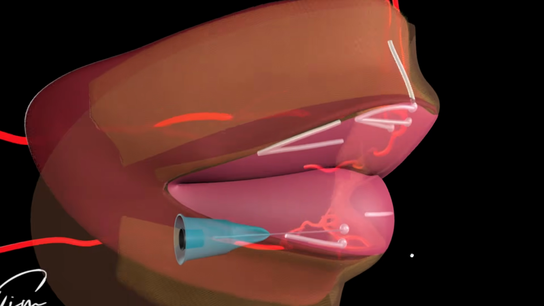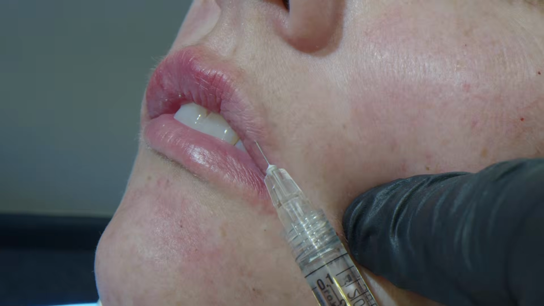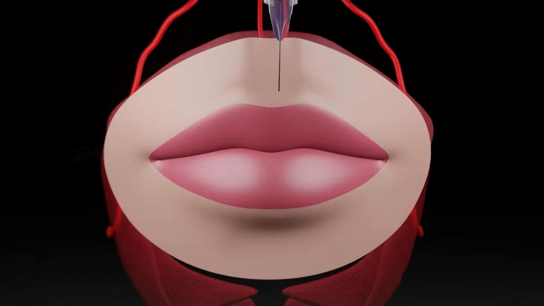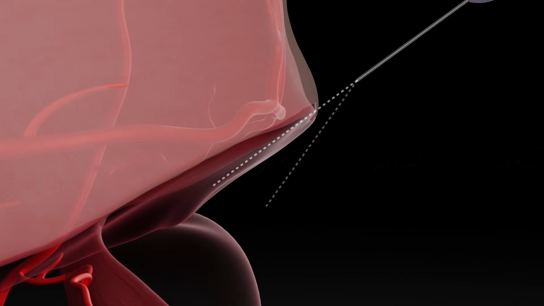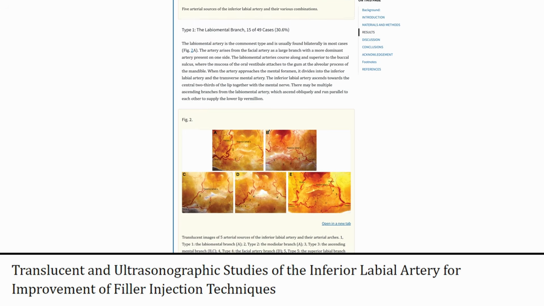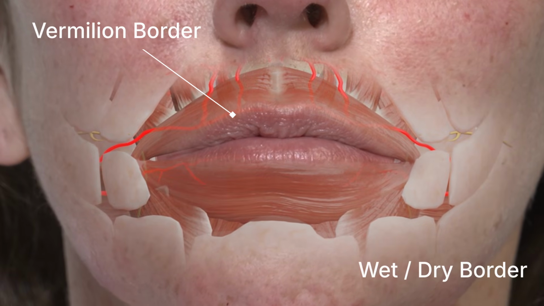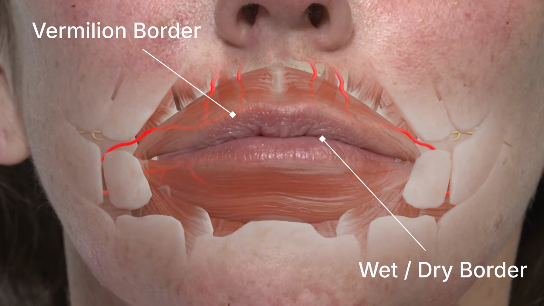By the end, you'll know the real danger zones, how depth matters more than angle, and how to use reference points that dramatically reduce your risk of complications. Let's get started. Most debates about lip injections are based on 2D models, but arteries live in 3D. Some papers say the artery is in the vermilion border, others say the wet-dry border. So which is it? Let's clear this up.